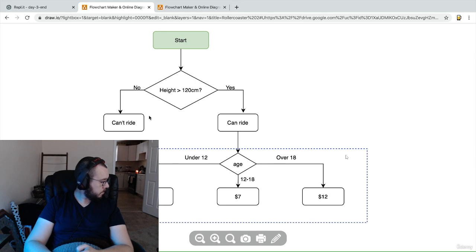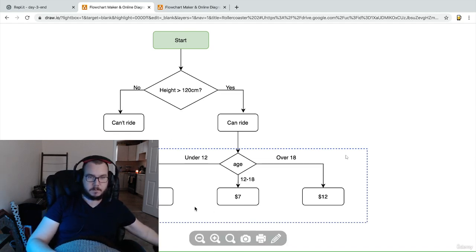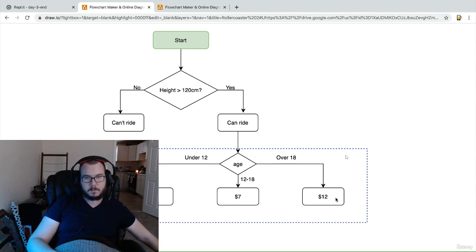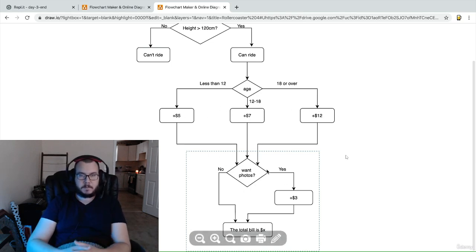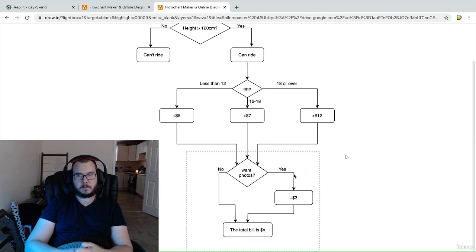Currently, our code operates like this. We check for their height. If they're over 120 centimeters, we check their age. And depending on their age, we give them a different price ticket. What we now want is, even after we've checked for their ticket price, we want to ask them a question. Do you want photos with your ticket? And if the answer is yes, then we're going to add $3 to their bill, no matter which type of ticket they've got. And finally, we give them the total bill. If they say no, then we jump straight to the total bill and just tell them the price of their ticket.